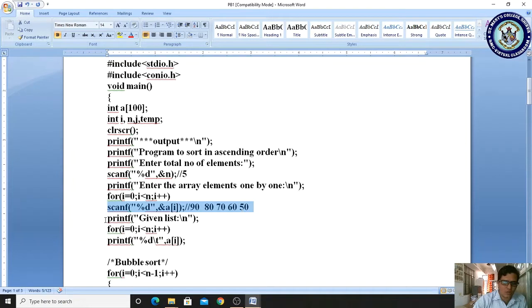Now whatever values I have read from the keyboard, I want to display. For displaying purposes I am writing the same for loop, but instead of scanf I am using the printf statement. For i is equal to 0, i less than n, condition is true. It is displaying percentage d slash t, a of i. The a of 0 location consists of 90, a of 1 location consists of 80, a of 2 location consists of 70, then 60 and 50. It will display as it is.